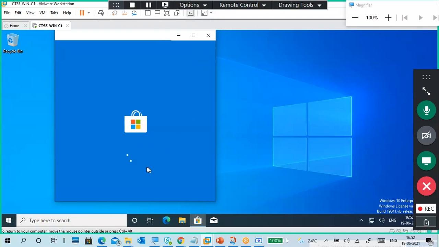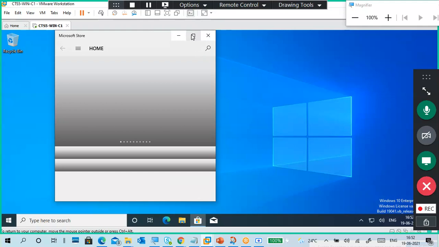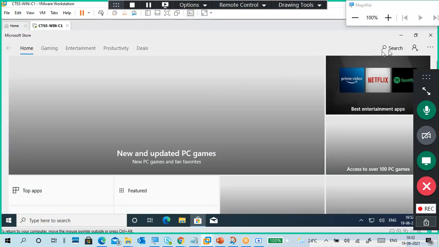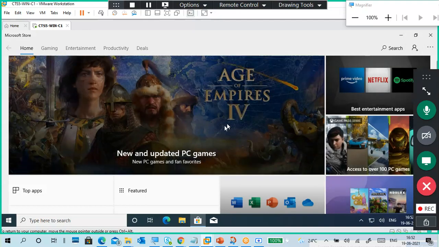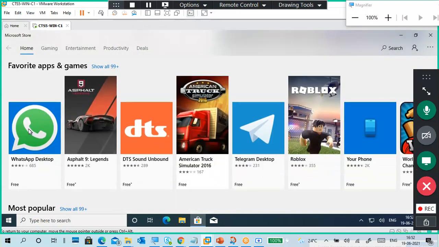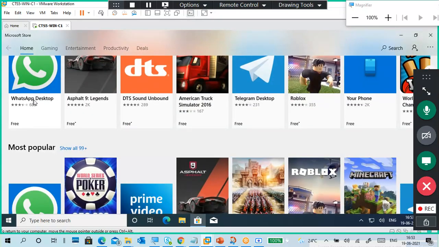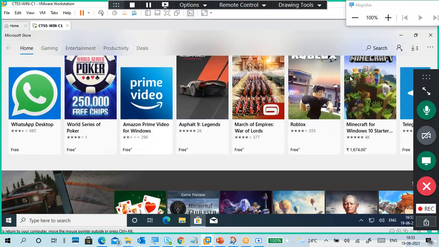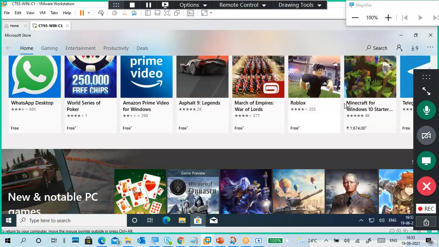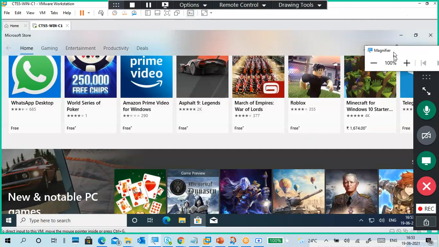So now it is trying to connect. We can't download anything from here unless you put in your account. So this is your account information. This is the game section. Netflix, Amazon Prime, these applications are also available. What is this? WhatsApp, Asphalt 8, Telegram Desktop, Prime. You can play Minecraft, but you have to pay for that one.